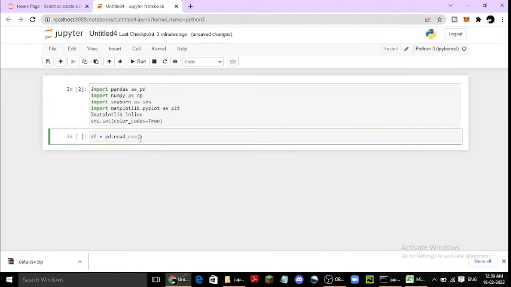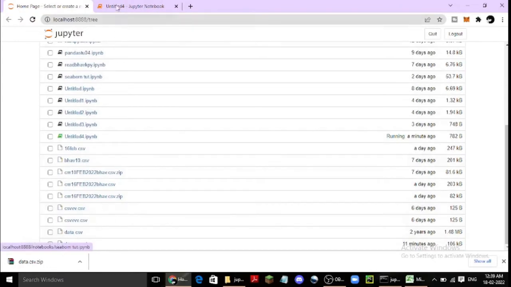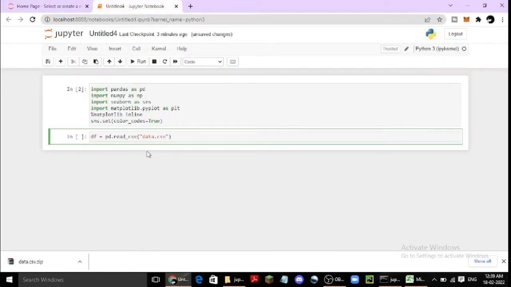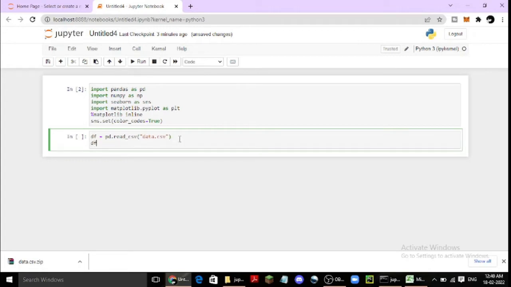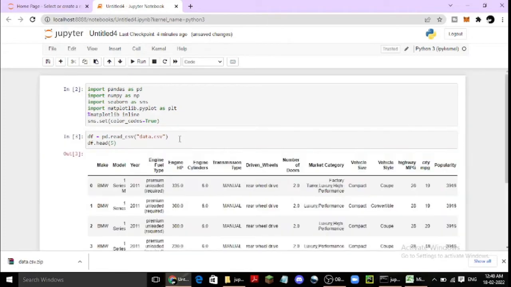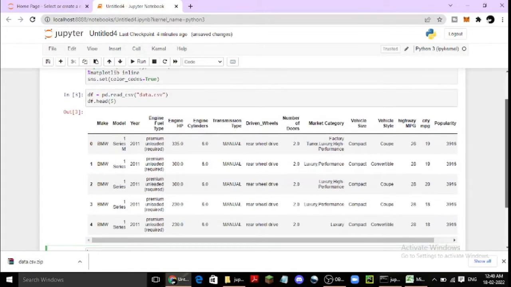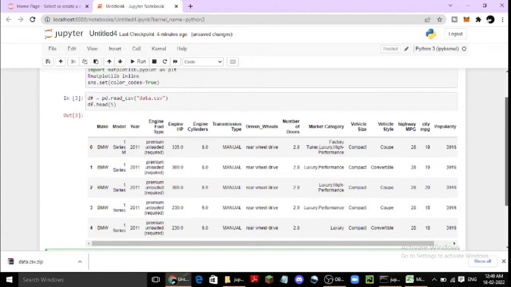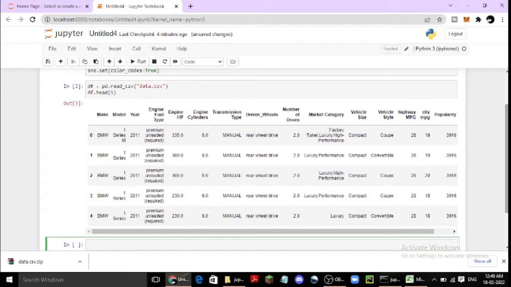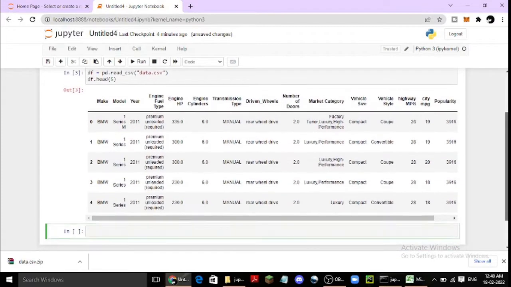Now let us give the name data.csv. Let me just check the name, data.csv. Okay, so we have to read data.csv, and let us just display df.head(5), because df.head will show the top 5 rows of the data. Now here we have got it. First is BMW. So df.head shows the top 5 rows of the data.